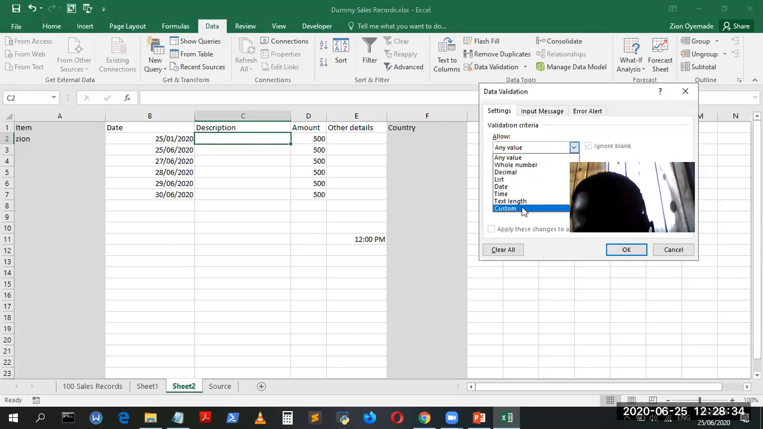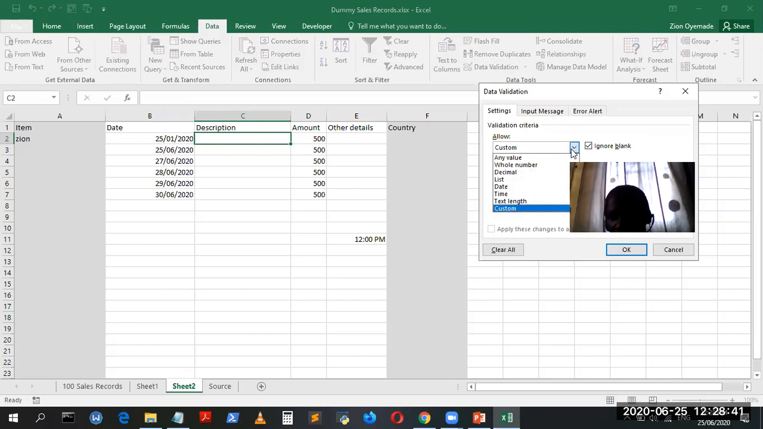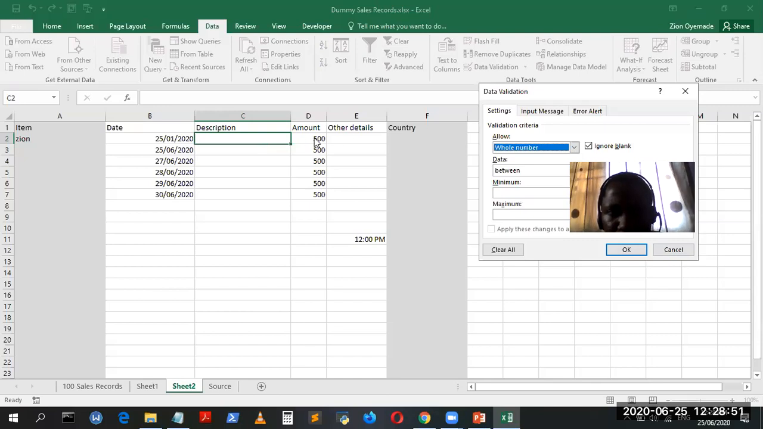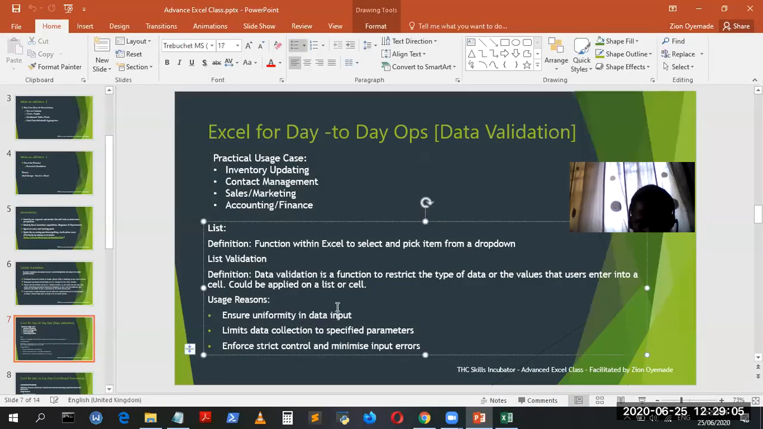Then you have custom. Here you can also use formula to validate your data. So basically, in our spare time, we can play around with some of the other validation criteria here, especially as it involves whatever data you are trying to input. So that's that for data validation.